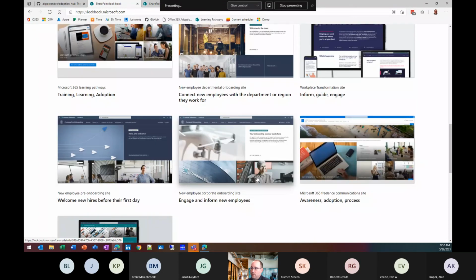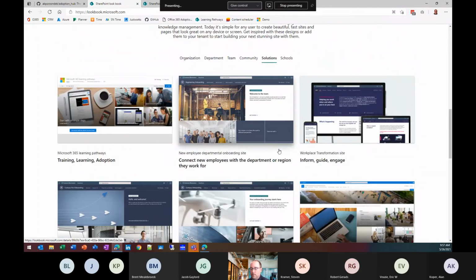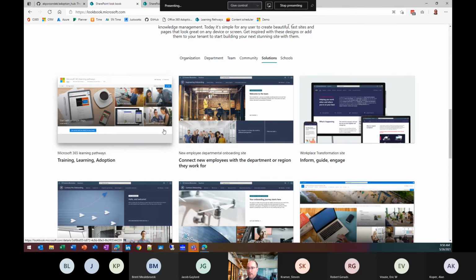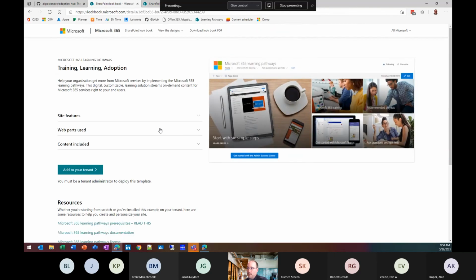For those that have been using this for a while, more and more solutions and templates get added. Some of these templates are also going to start becoming site templates directly in SharePoint Online, instead of off to the side on the Lookbook. Site designs are being renamed to site templates, but also these types of site templates are starting to go into the product instead. But back to learning pathways. Learning pathways is one of the solutions.